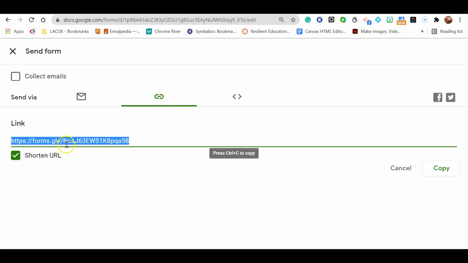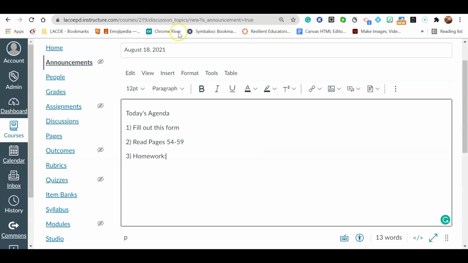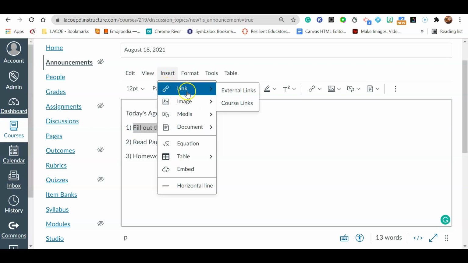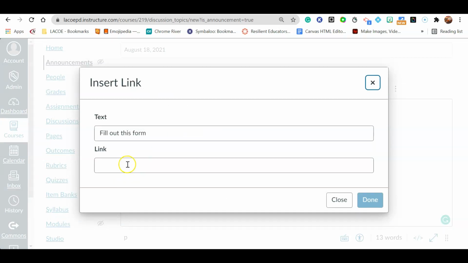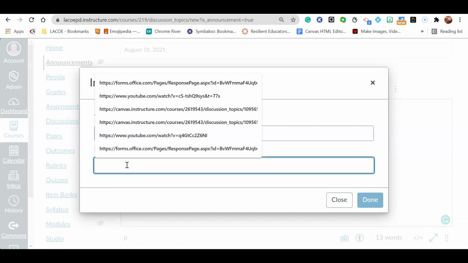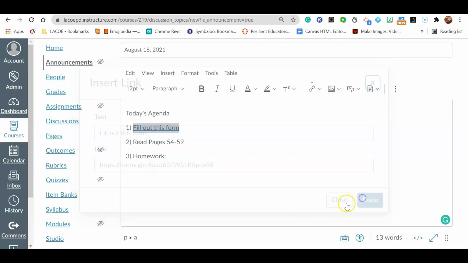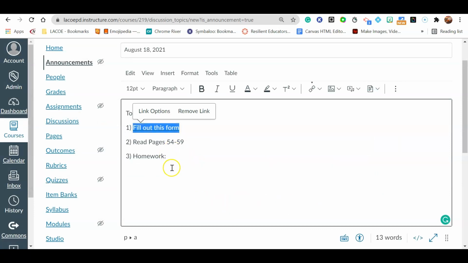I like to shorten it just so I'm not using such a huge link. So when I copy this link, all I have to do is go to my announcement, and then I can highlight the text, go to Insert, under Link, we're going to do External Link. Okay, and then I'm going to paste the link to the Google form right here. Okay, and there you go.